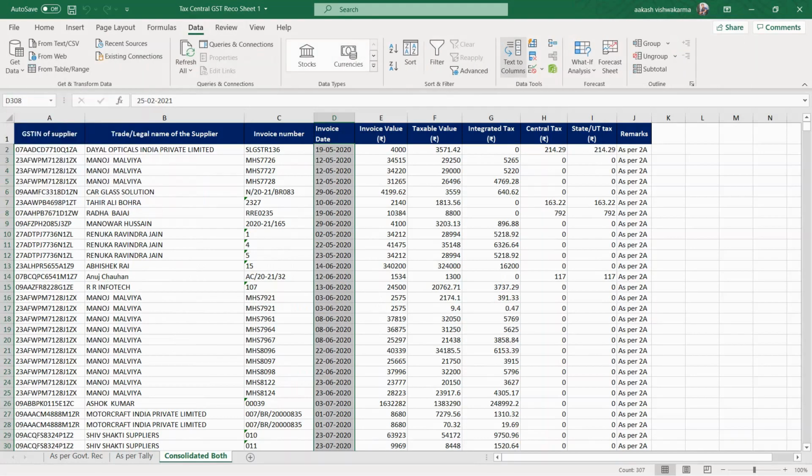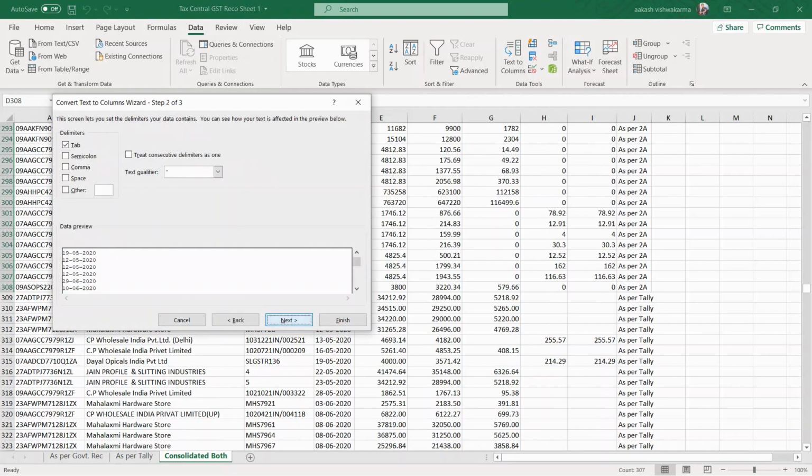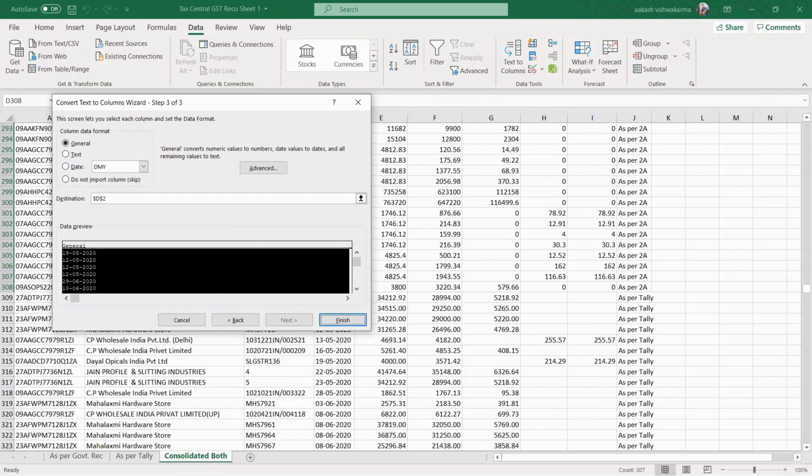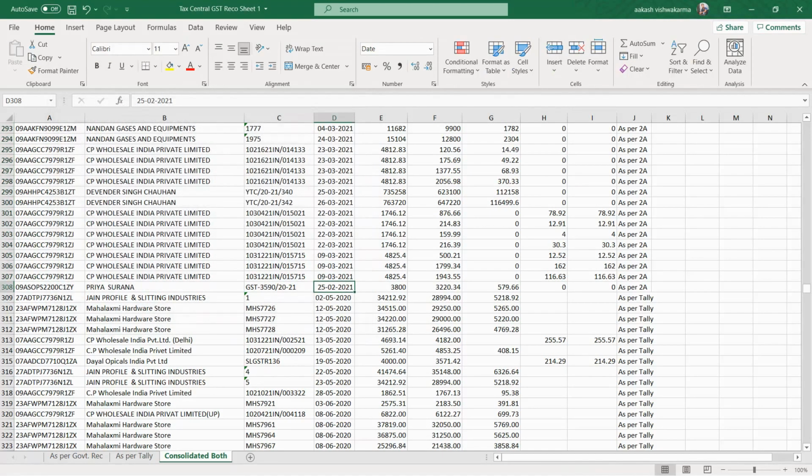Then click on Text to Column, then Next. Next, choose DMY and Finish. Now date formatting is same in both data.